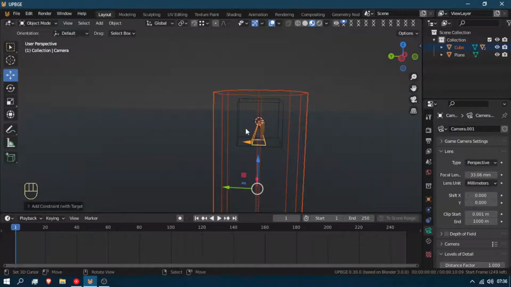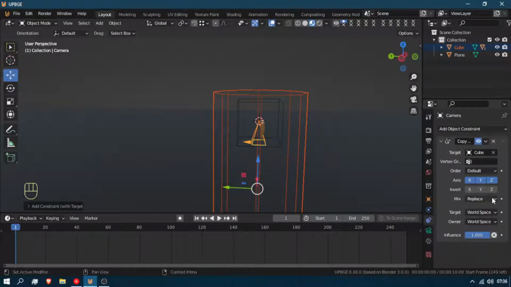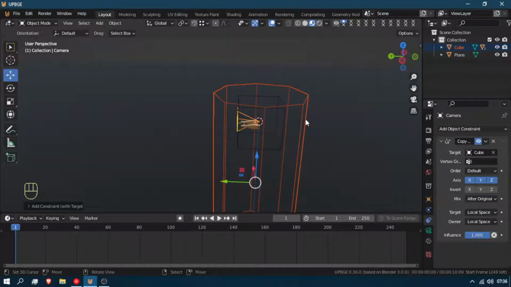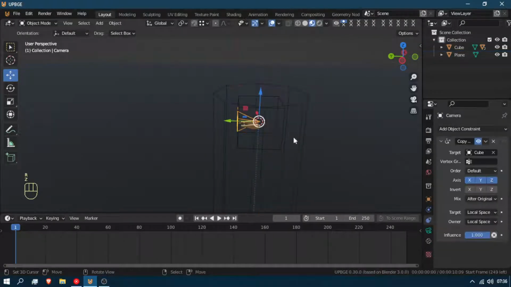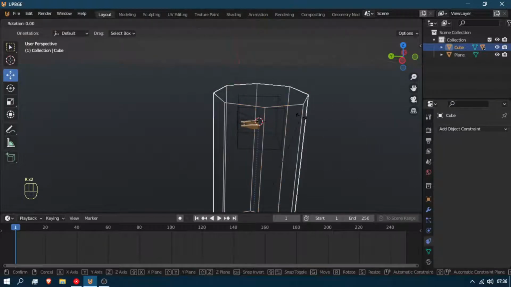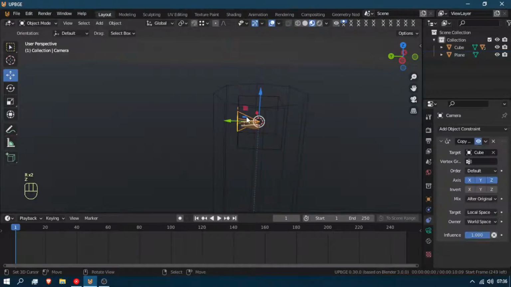I'm going to see the cameras aiming downwards, so now we're going to have to go to the constraints and go to local space, and local space. Not going to work right now. And after original. So now when I rotate this, it's not working. Why is it not working? Oh, space. Can't remember exactly how I got this to work.